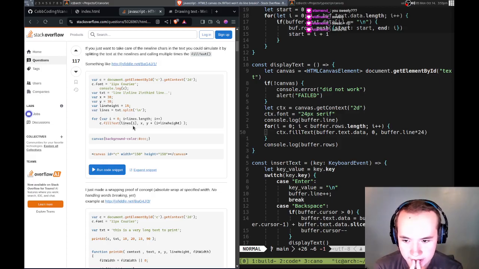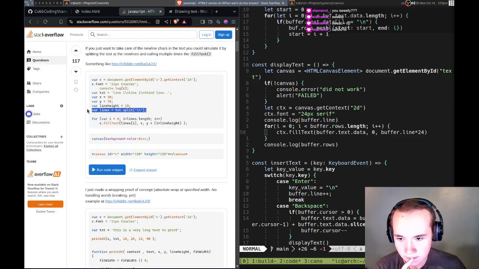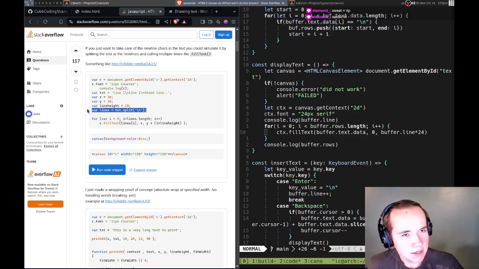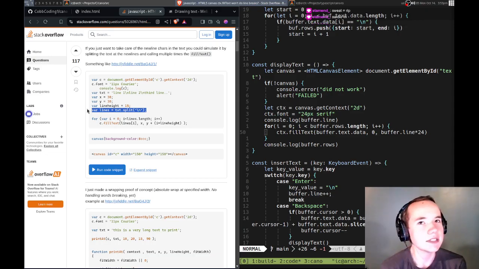So that's for each thing in it. That's not great. Well, okay, that's interesting. This might be easier. But we might need the lines for something different, perhaps.